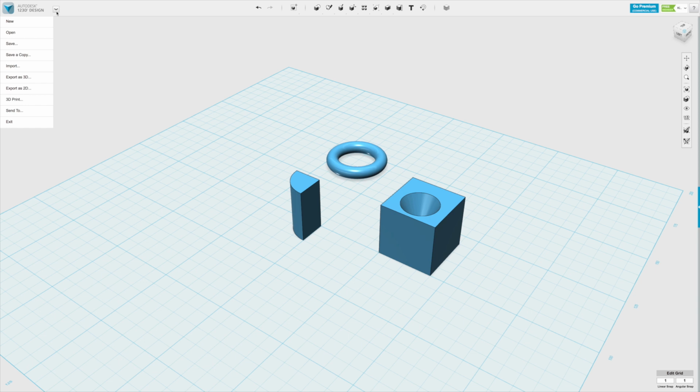Let's look at how we export our project for different purposes. If we want to export for 3D printing, I would advise to do it as an STL file, because virtually all 3D printers will read an STL file through its converter software and convert it into a printable 3D file.